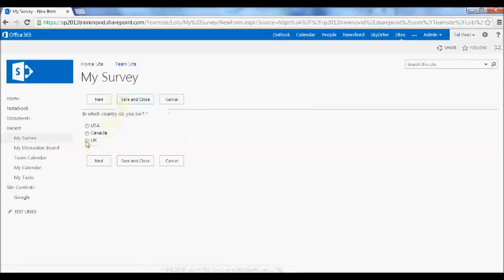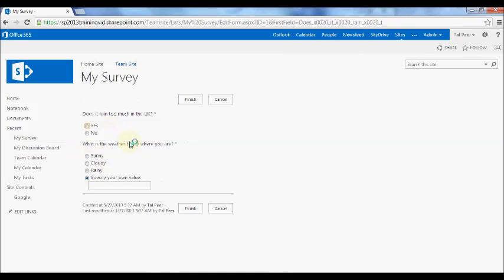Okay. I'll say that I live in the UK. And then it's going to ask me, does it rain too much? I'll say, yes, it rains too much. And what's the weather today? Today it's rainy because it rains too much in the UK. And I'll press finish.